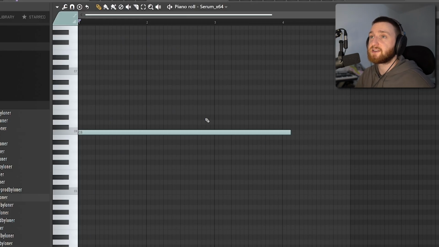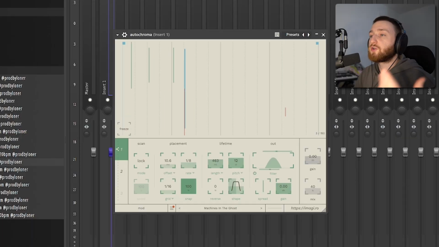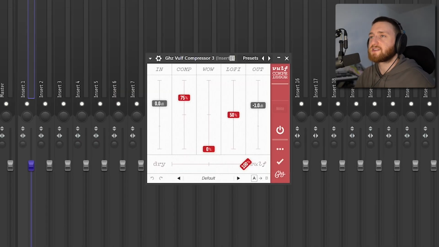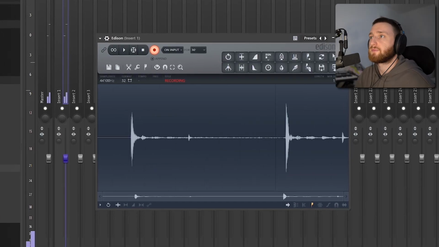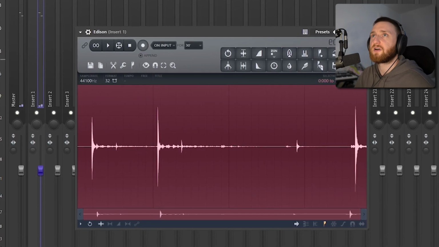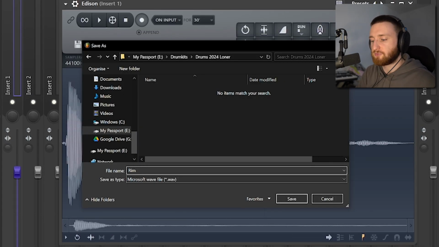So if I just play a singular note here, how you're going to take this to the next level is once again with effects. I've got an auto chroma on this, I've got a springs on this, and like always a compressor to bring the sound up. So now we've got this. This is my favorite one right here. That is fire. And then you can save that wherever. I'll just call it Rim 1.